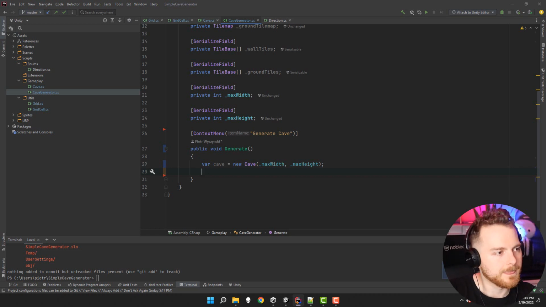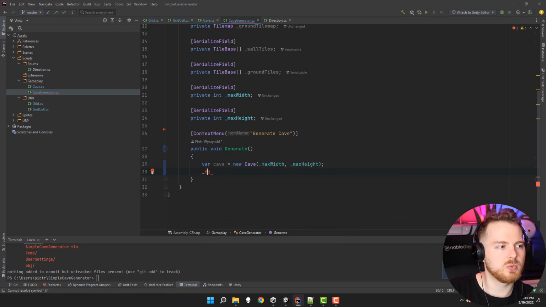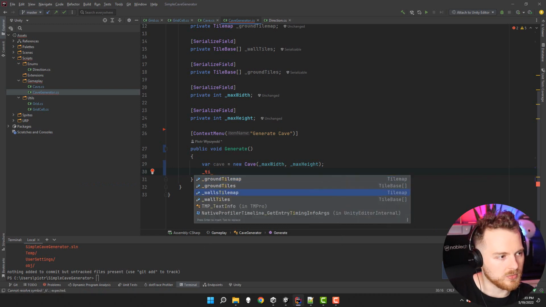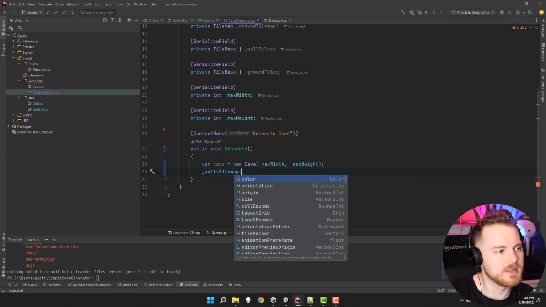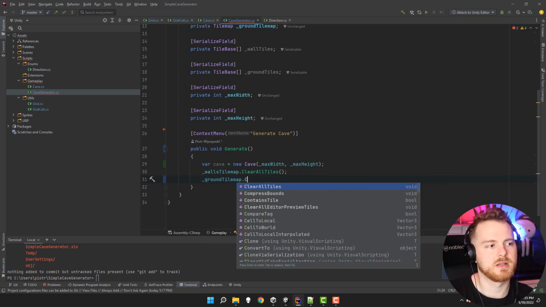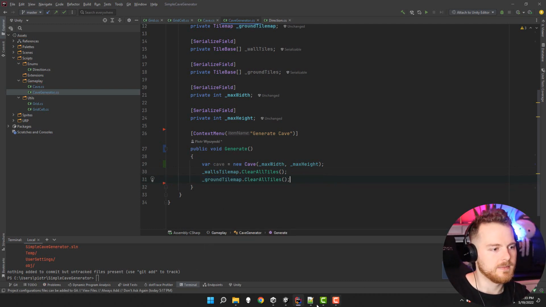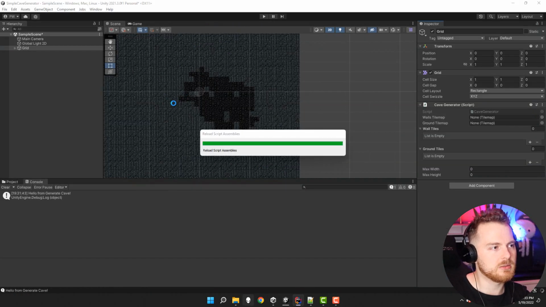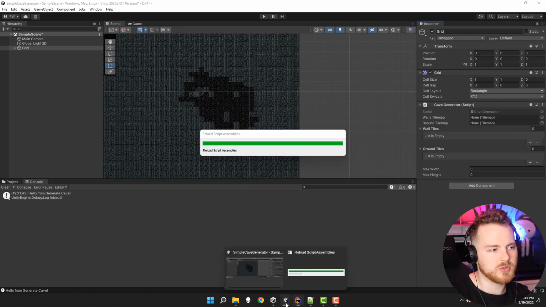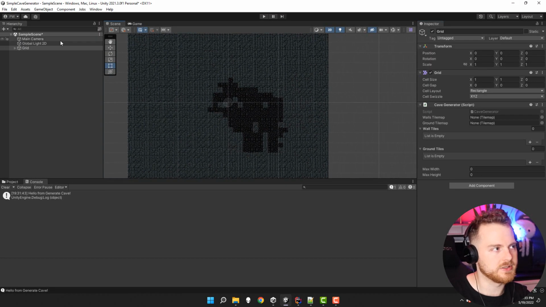So we can go back to the cave generator, and now we need to kind of draw the cave on the tilemap. For that, the first thing we want to do is clear both tilemaps. So walls tilemap, clear all tiles, ground tilemap, clear all tiles. This will ensure that when we call the method, both of those tilemaps will be cleared. So for example, here I have a generated cave.